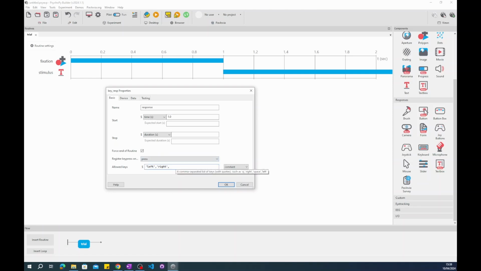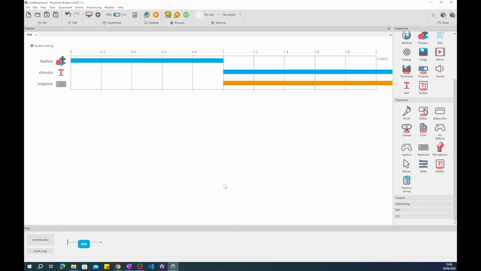It's very important that we keep formatting the same with single quotes around each word and commas separating words. Otherwise, PsychoPy won't know what to do with this. Alright, let's click OK and check what we have so far. PsychoPy doesn't have a preview function, so we're just going to have to save and run the experiment.